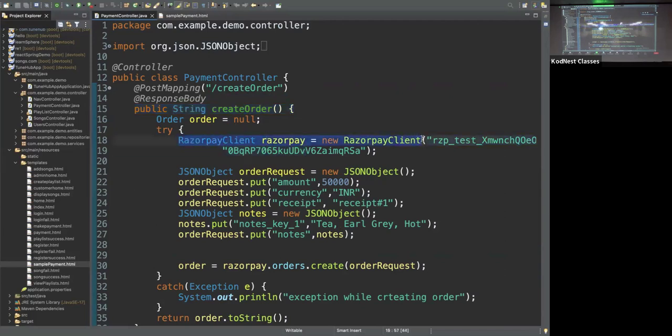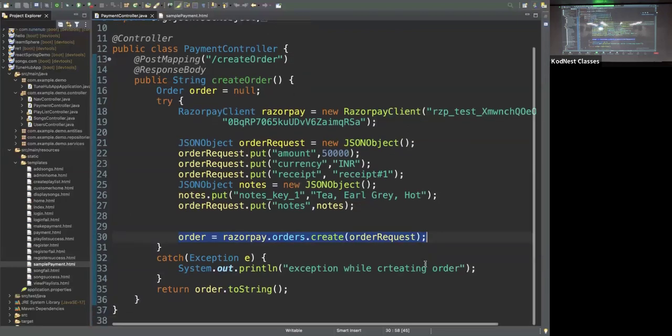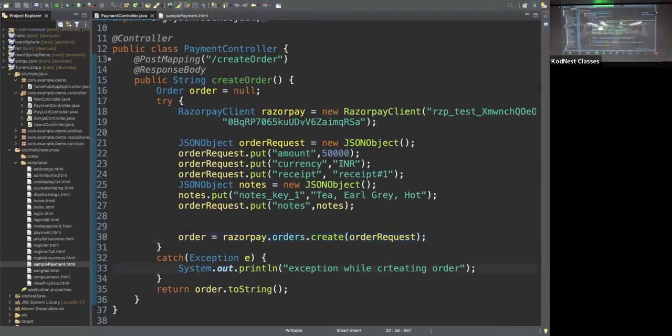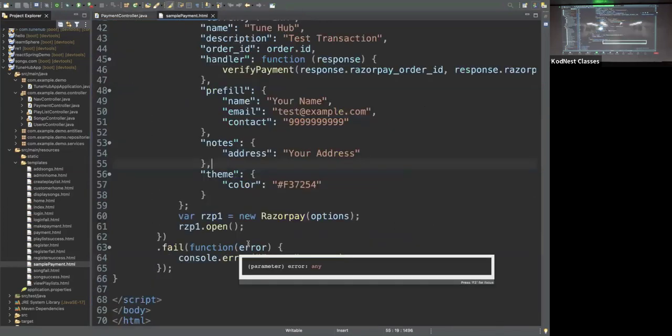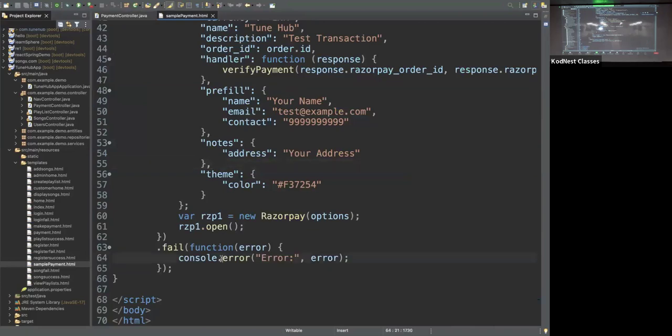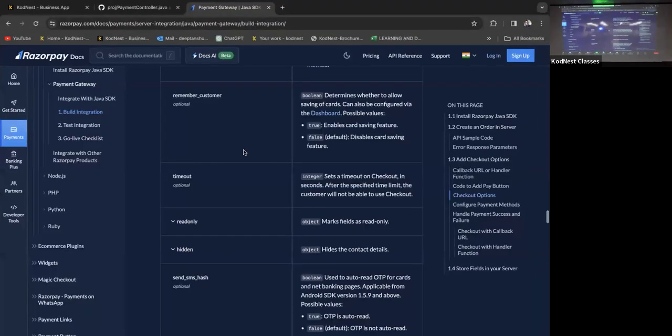We are forwarding the same request to Razorpay, and this is where we are getting the order object. This is the line where we are getting the order object. We are returning the same order object, basically back to our payment page only. So let's see the further things as well.